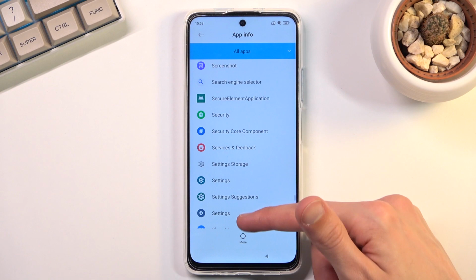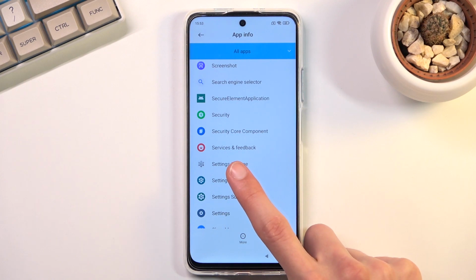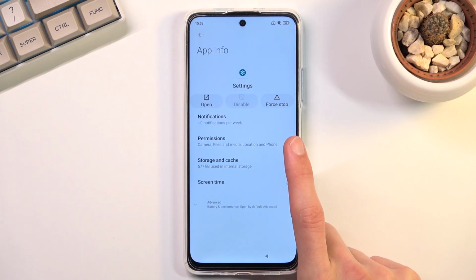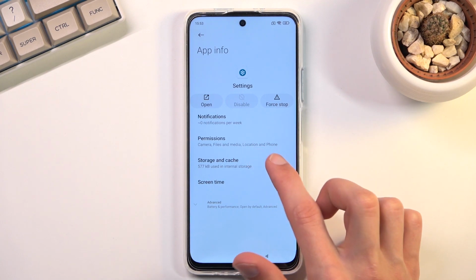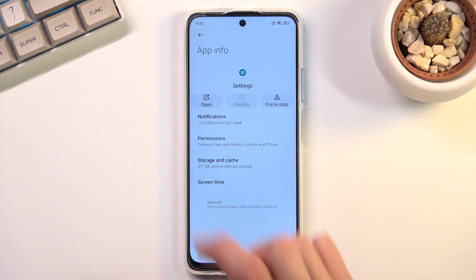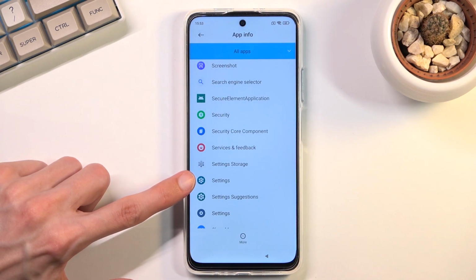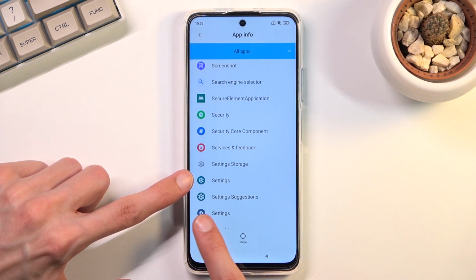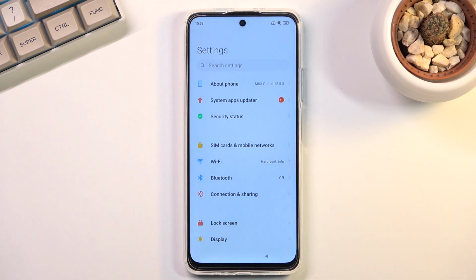So we have settings right here and here. As you can see, there are 2 of them, but only one of them will actually function as we need it to. So let's see. Yep, it's the first one. So you're looking specifically for settings that will have this option to open it right here, and as you can see, it will look exactly like this icon. This one will not work. So select it, then choose open.